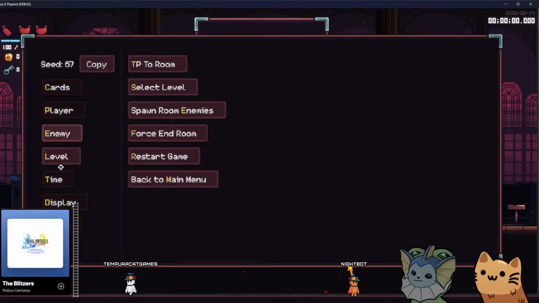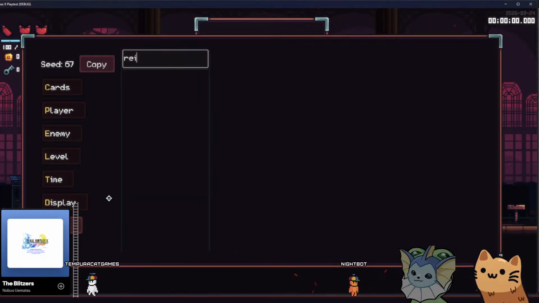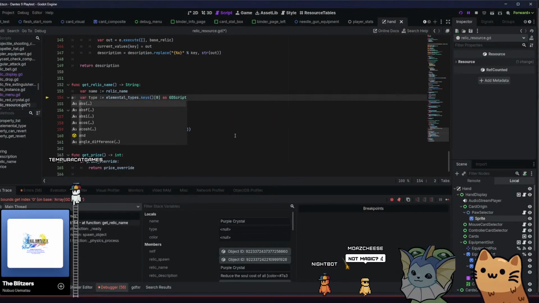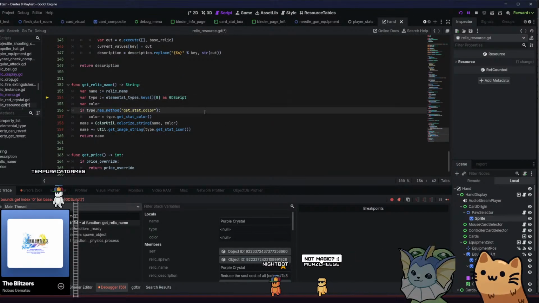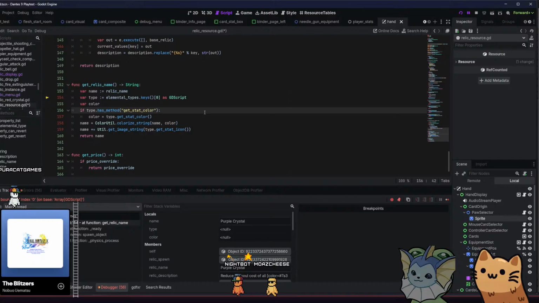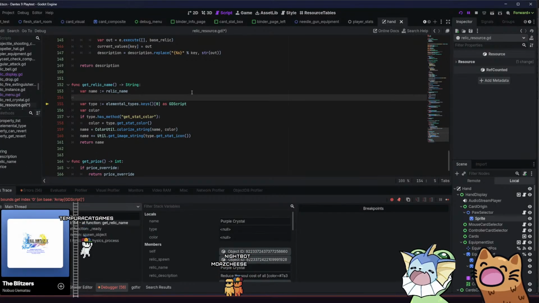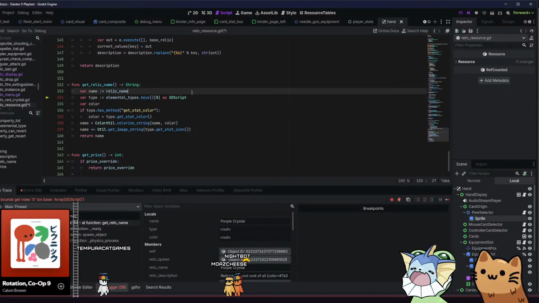Relic drop. Relic drop. Break. Oh, none. Oh, you forgot to check if you have any elemental types. Yeah, you also could just loop over the elemental types and then do that.